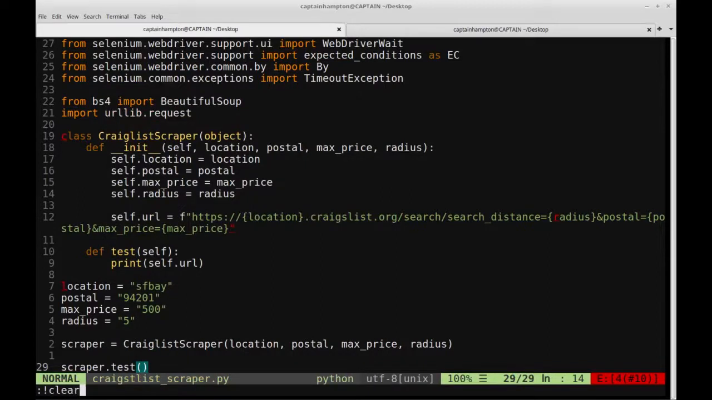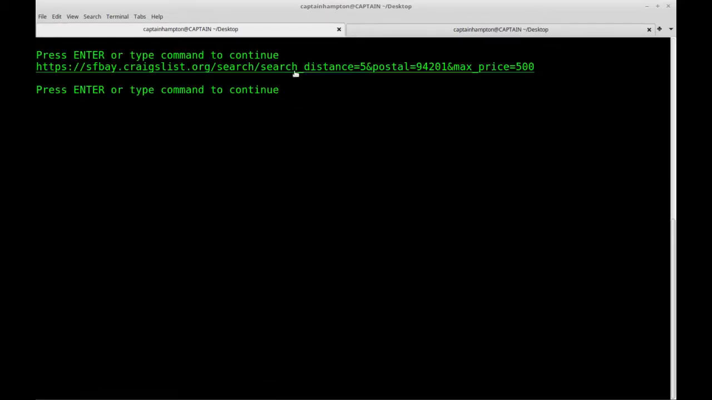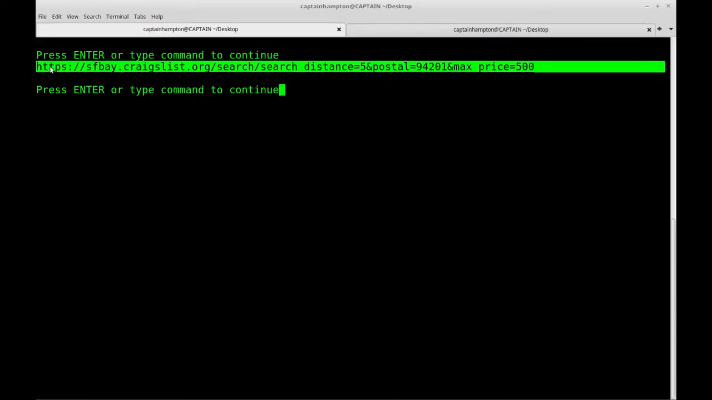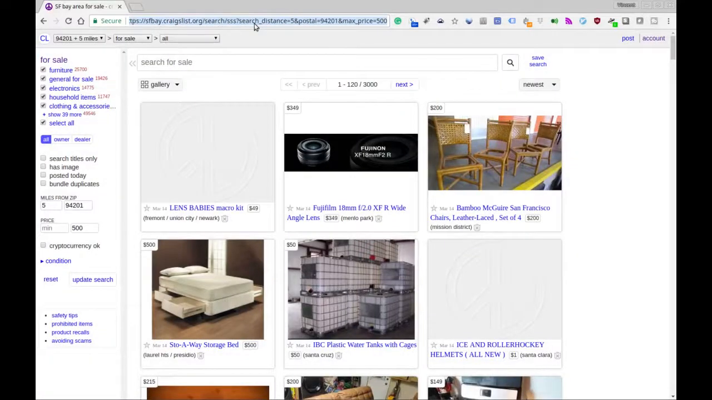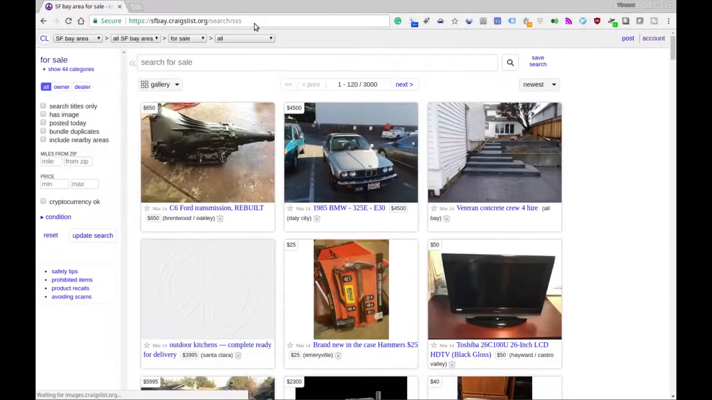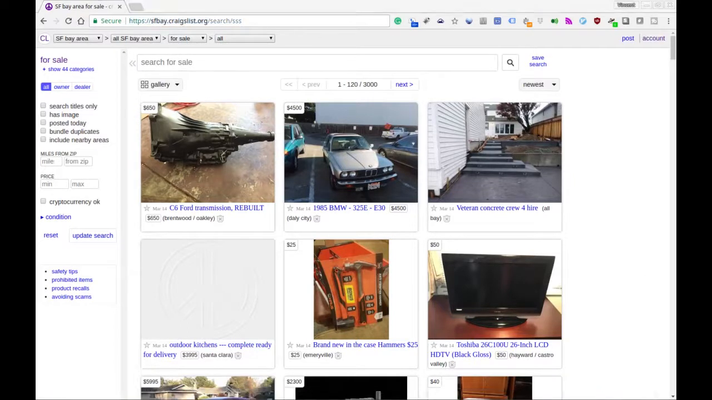So we'll go ahead and clear the terminal. We'll say python Craigslist scraper. And what we have here is our custom URL. If we copy this, we should be able to put this into a browser. So let's go over here to our browser, put this in, and make sure that it actually navigates to a page that makes sense. So it seems to have navigated to the proper page, but it looks like it didn't maintain those variables. So let's figure out why that is.